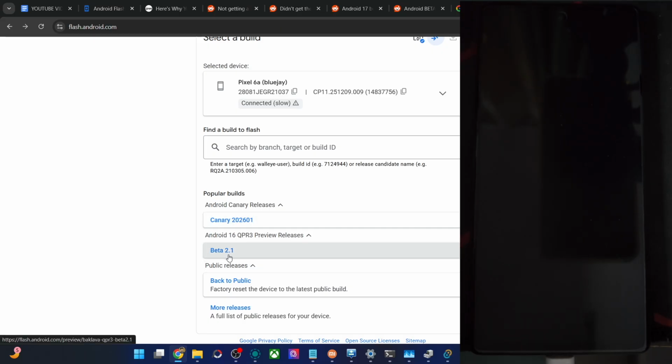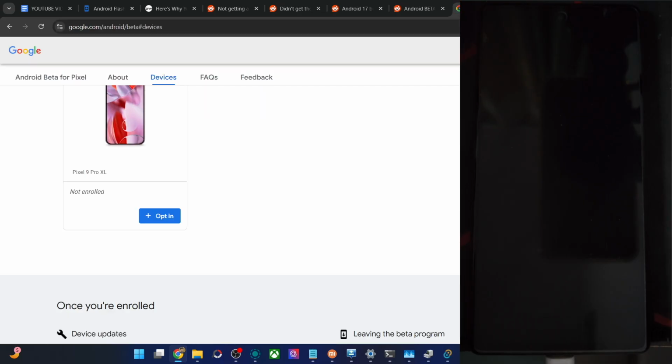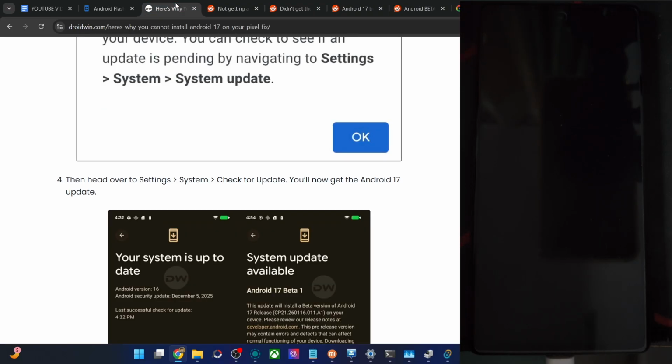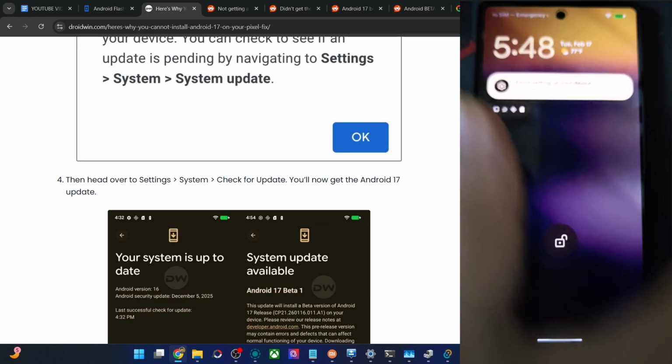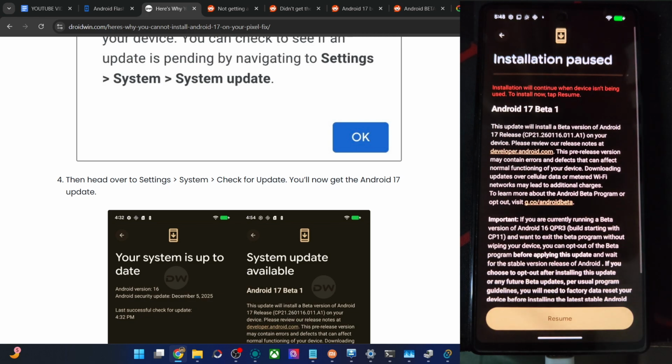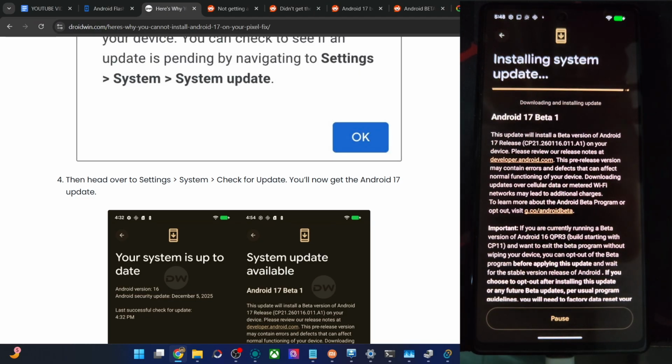Once that is done, go to the Android beta program and click on opt-in for your phone using the same Google account which is on your Pixel phone, and then click on OK. You'll get a prompt. Once you get a prompt, click on OK, and within a few seconds, you'll get an update on your Pixel phone, and then you could easily install the Android 17 update. So, okay, device is being used, no issues. Tap on resume. So that is just about it.